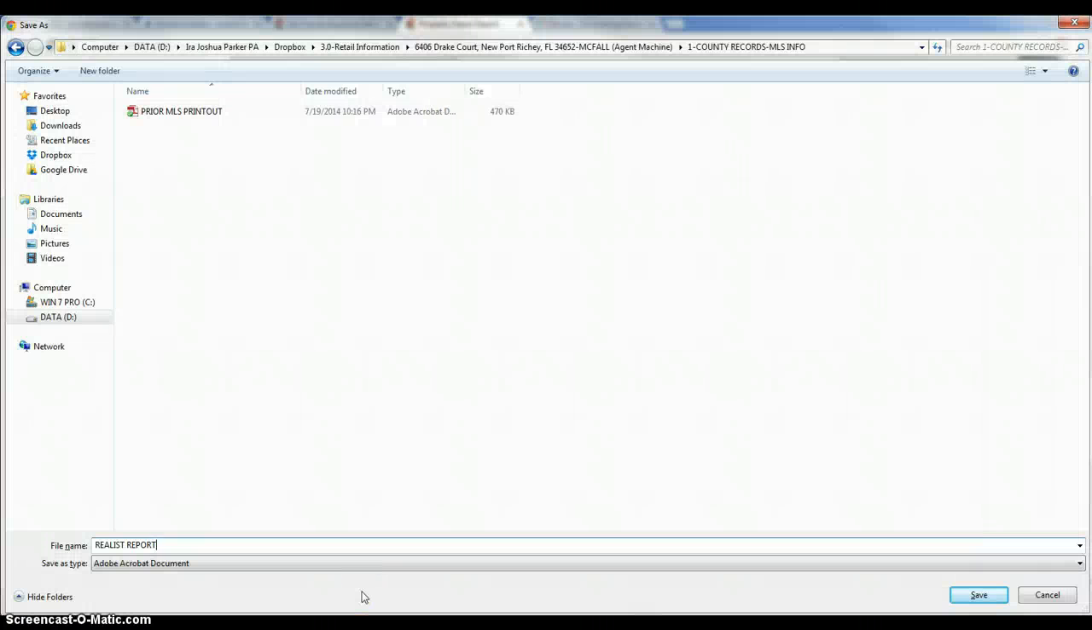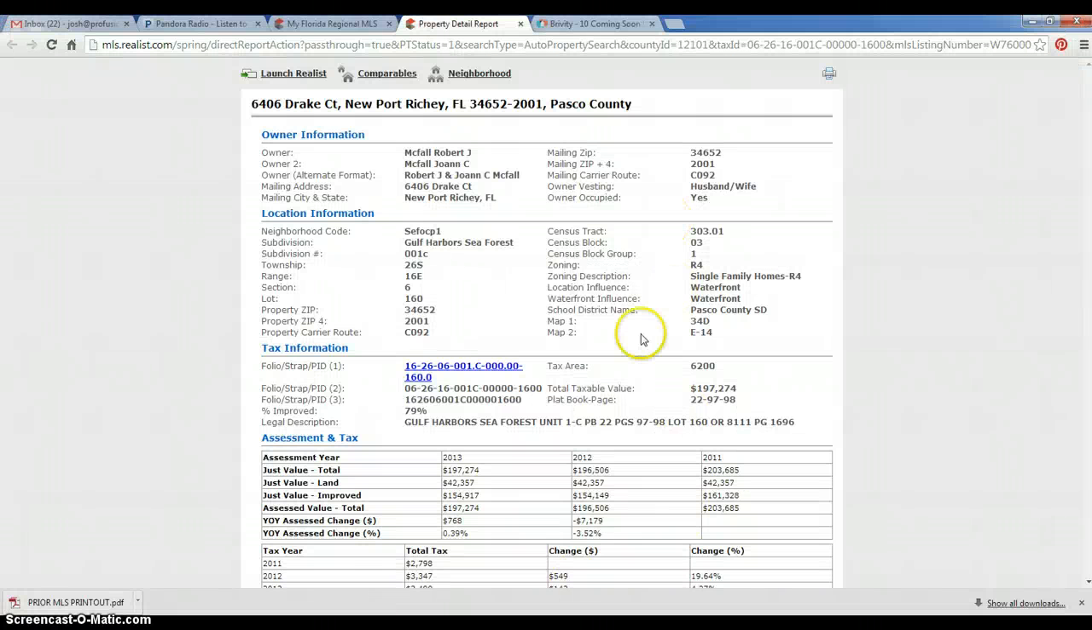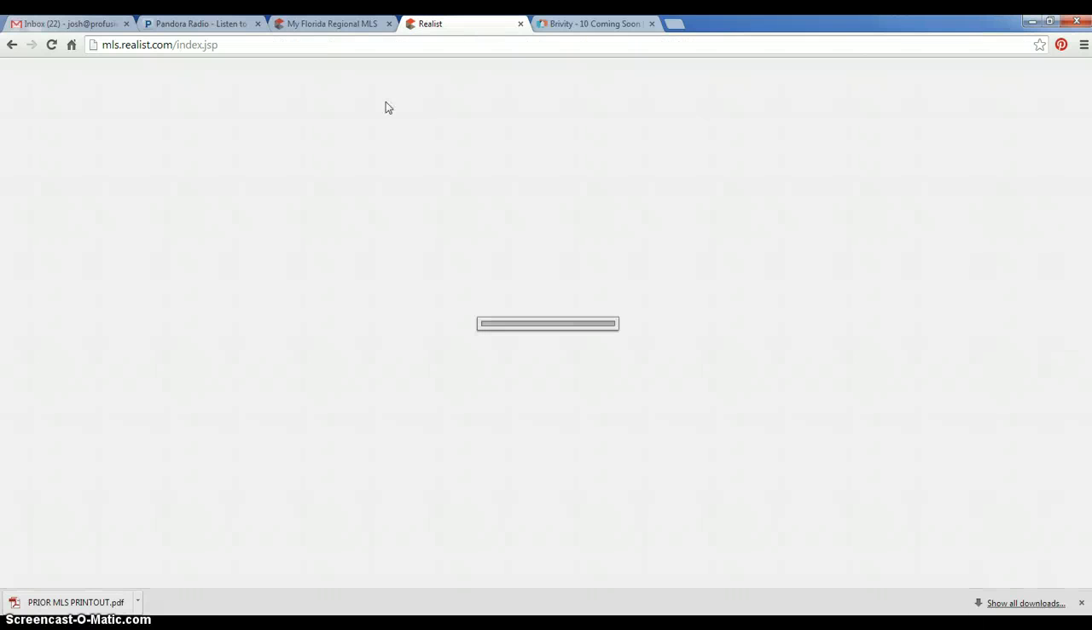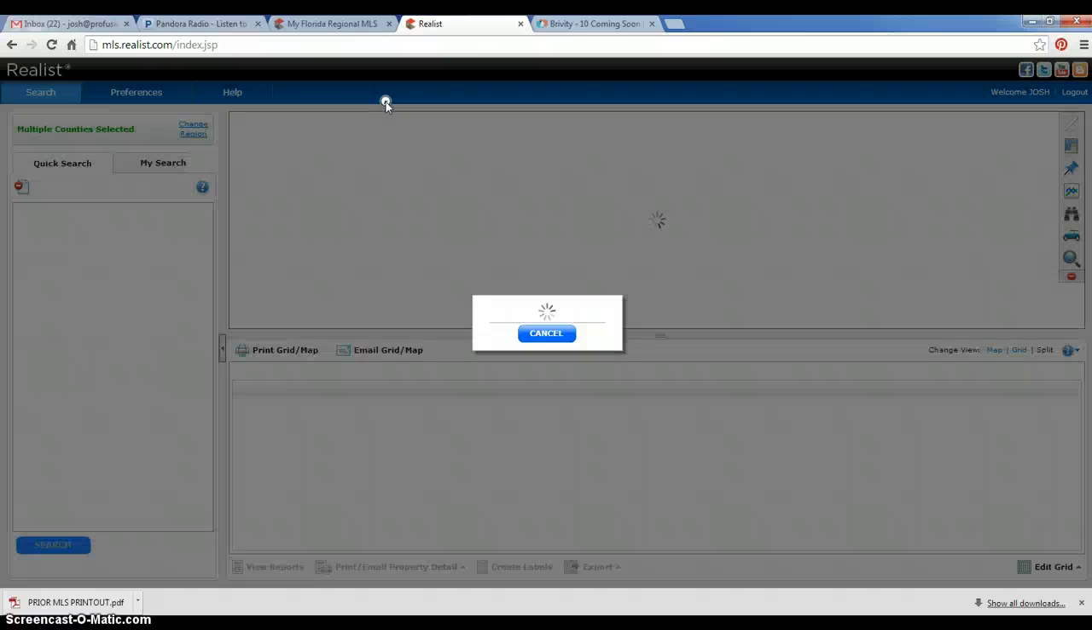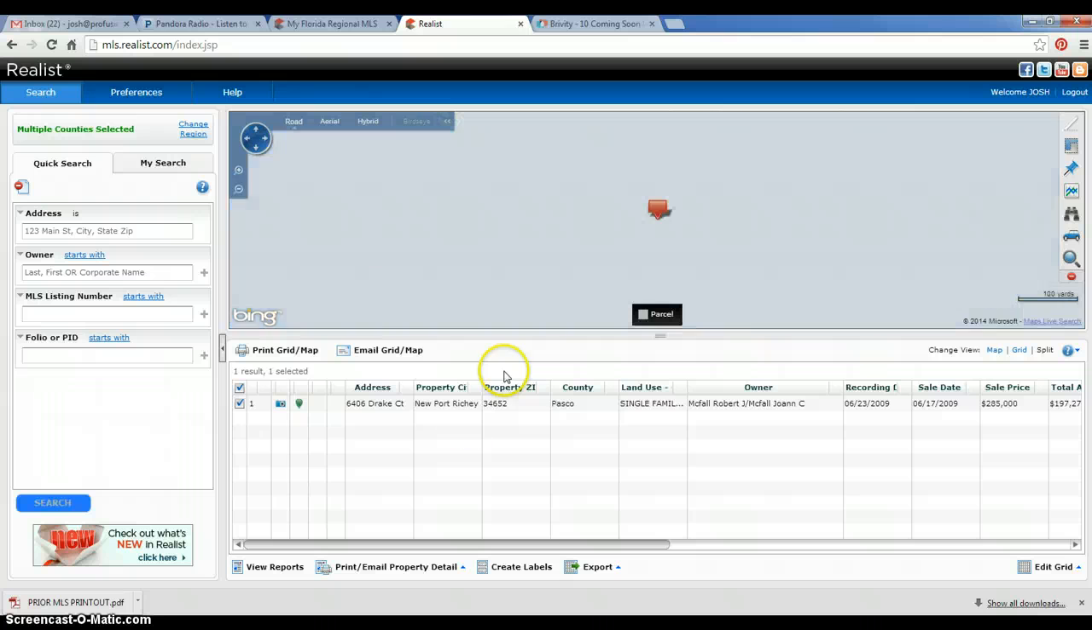So we're going to go ahead and save that as our Realist report, and then we're going to jump in and actually launch the full Realist, because there's some additional data that we want to look at in here, such as comparable sales, neighborhood demographics, and whether it's in a flood zone. All of those things come into play here and become important to our research.